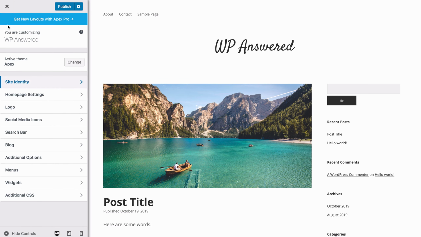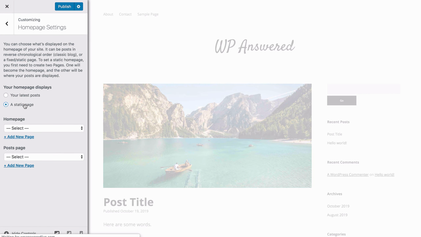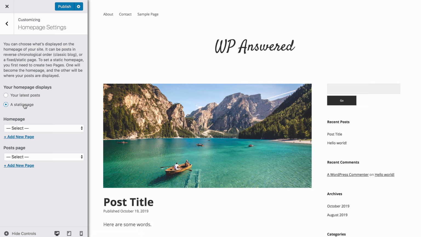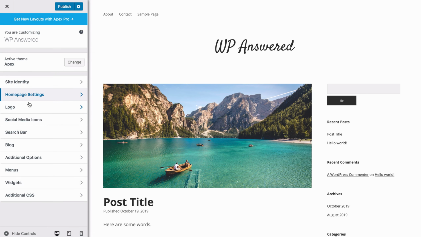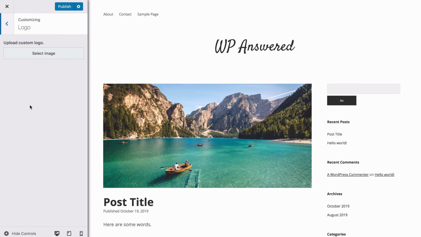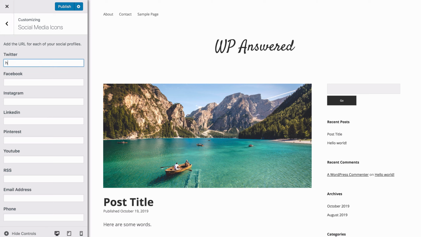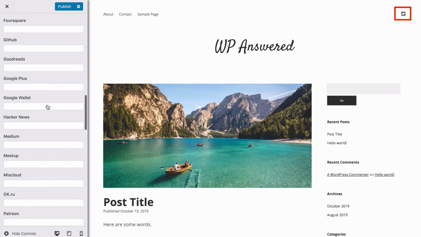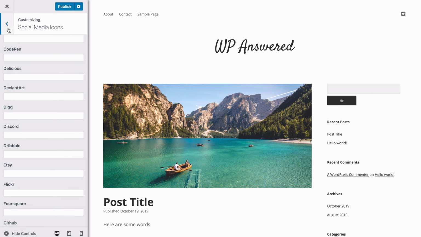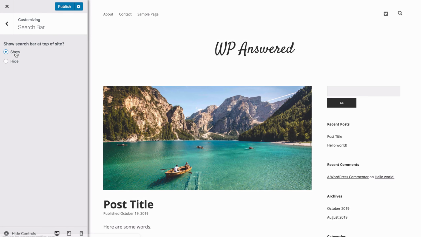Next up, we have the Homepage section, which is where you can update the homepage to display a static page instead of a list of your latest posts. This is the same setting you saw previously in the Reading Settings menu. Apex adds a logo section where you can upload an image to replace the site title, and you can find a similar logo feature in virtually every WordPress theme. Social media icons are also included in Apex, like most themes, and you can enter in the URLs of your social profiles, and a clickable icon will be added automatically into the header. There's also a search bar that can be enabled or disabled in the header of the site.